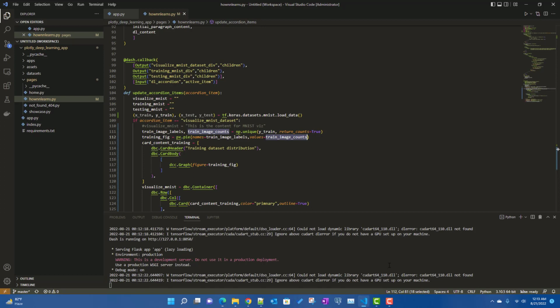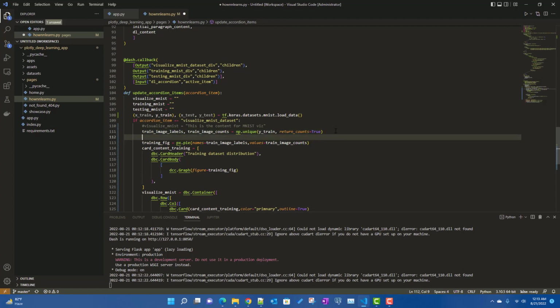So let us try to do similar stuff for our testing as well, right? We will do one thing. We will use this numpy unique again, but we will be using the test, with a separate variable name over here, test image count. Instead of y train, we will be using the y test, because that is holding the labeled images over there, right?